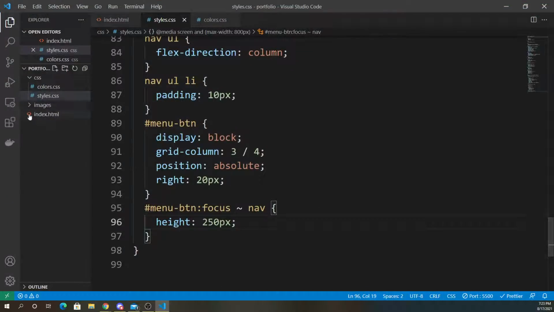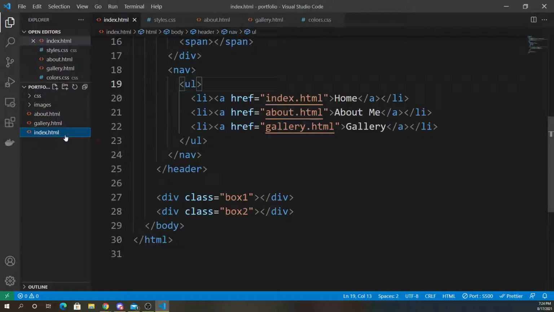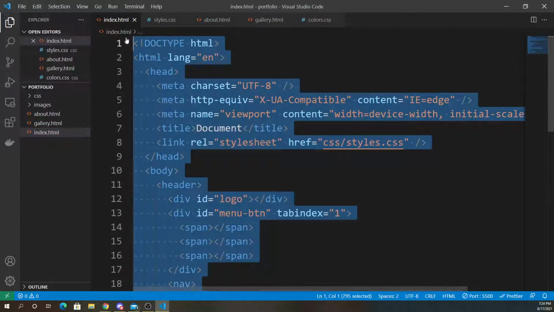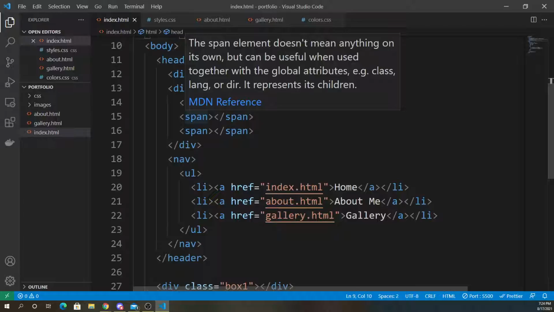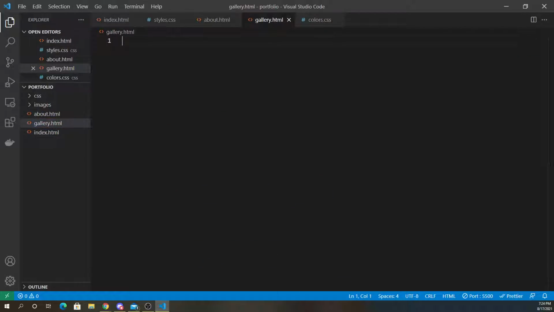Now to create the new page, you just create another HTML file in the same folder as the index file. So here I'll do about.html, and it will also create a gallery.html, and we'll start off by copying everything from here. So it's important to do the header first for this reason, because you're gonna put the same header on every page. So might as well take care of the header before you copy paste it everywhere.